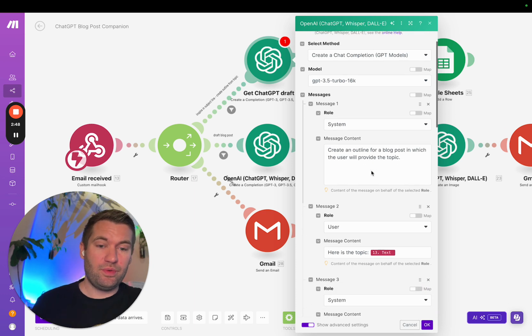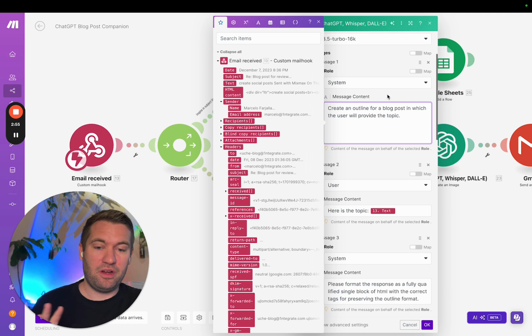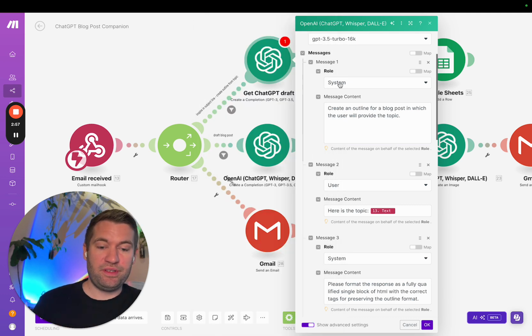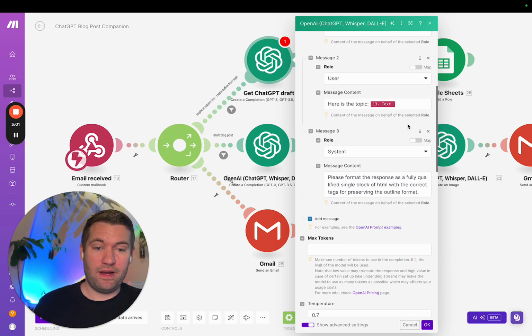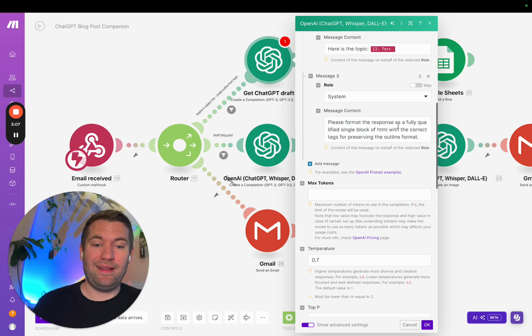So this one is pretty straightforward. Set up on 3.5 Turbo 16K, have not updated it to 4.0 yet, but this works great as is. Just telling it from a system perspective, create an outline for a blog post that the user will provide the topic. Here's the topic, and it's just merging in the email text. And then I'm asking it to format as a fully qualified single block of HTML with the correct tags for preserving the outline format.